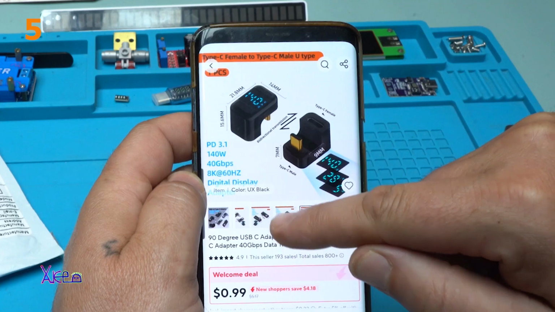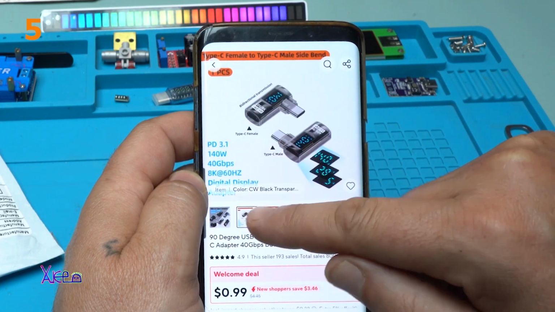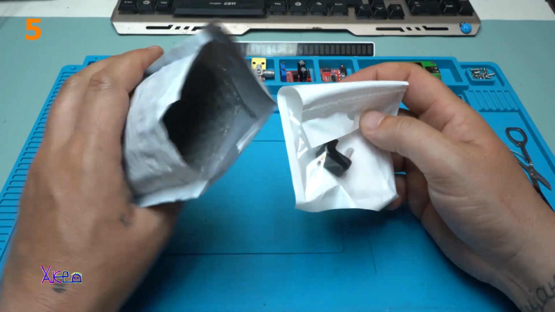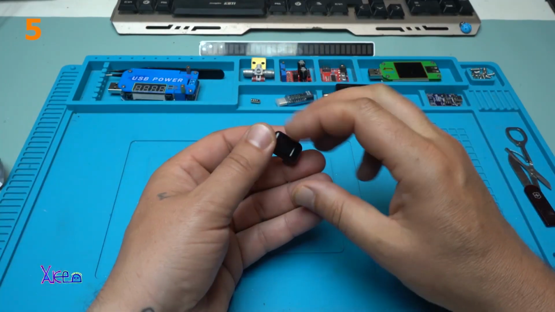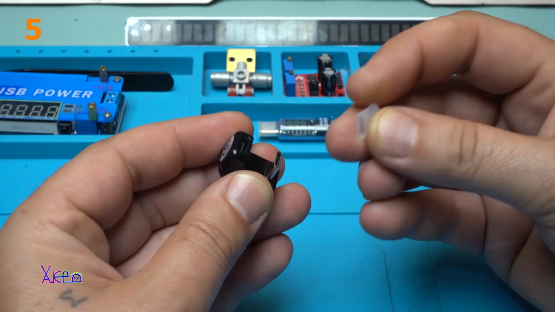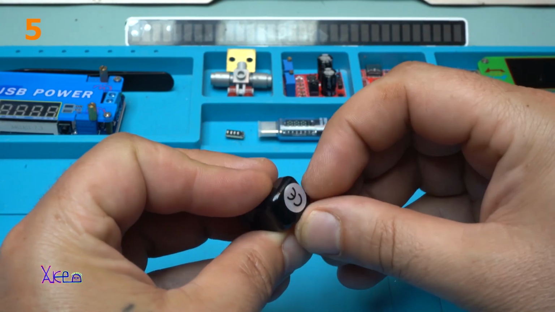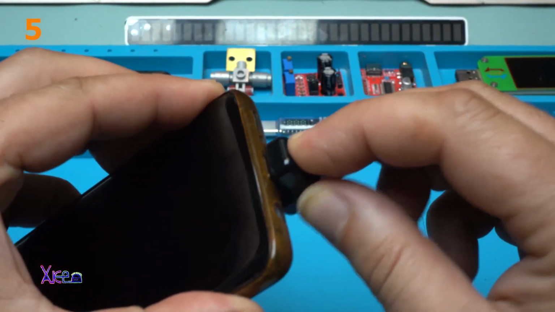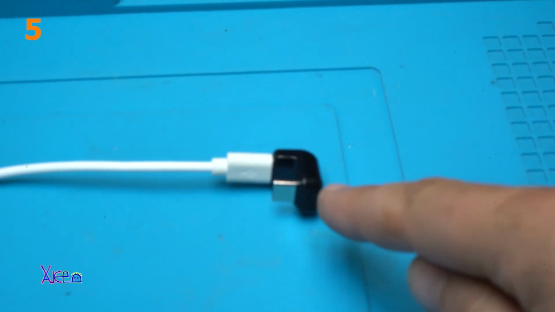Different kinds of USB Type-C adapters with voltage and ampere meter. No bubbles. Let's remove this protector. Okay. Also this sticker. Plug in just like this. And the cable will go behind the phone, through the cable, connected on this guy.